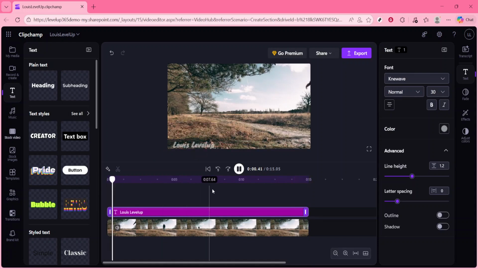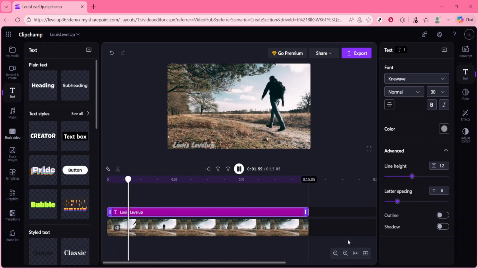And that's it. You've added a clean, consistent watermark in Clipchamp that follows your video from start to finish and protects your work without getting in the way.